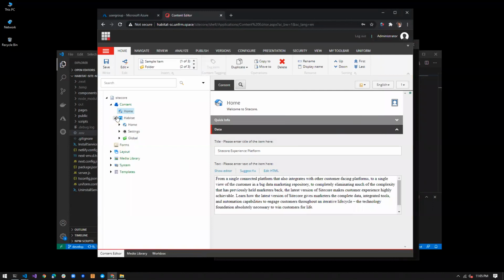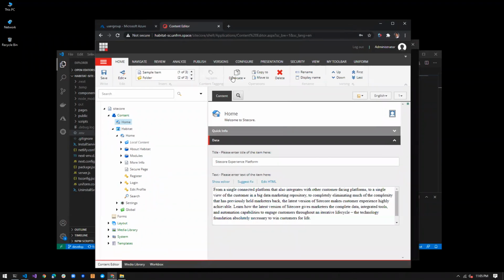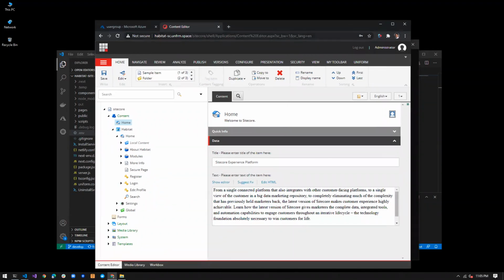So we have our Habitat site here. Very classic Habitat site. Nothing fancy here. Everything is out of the box, provided by Sitecore from their official Sitecore GitHub repository, and just running on Docker. So let's go ahead and load that page.